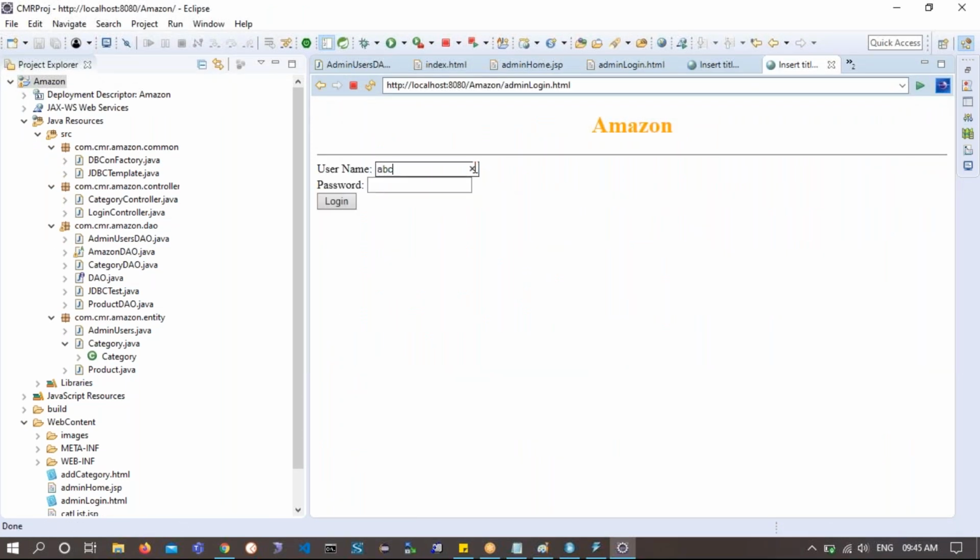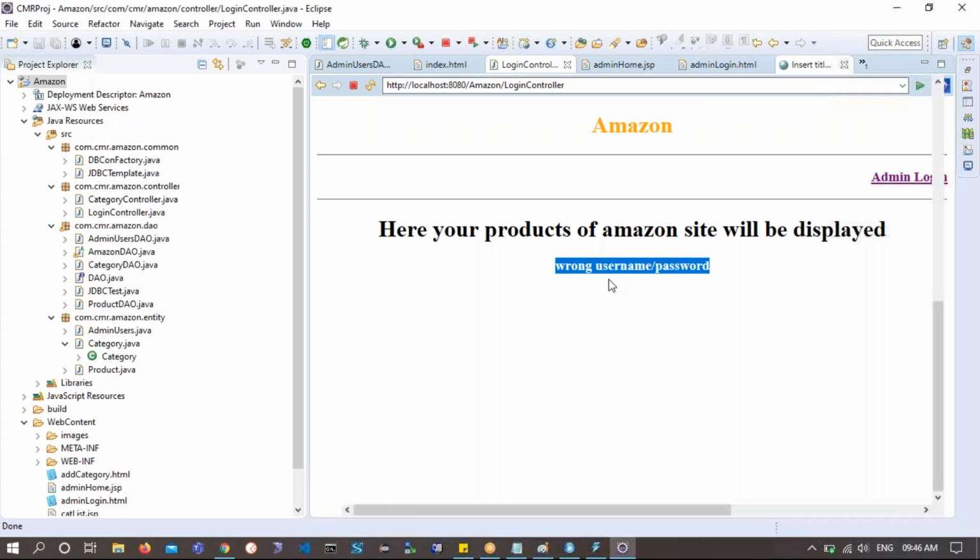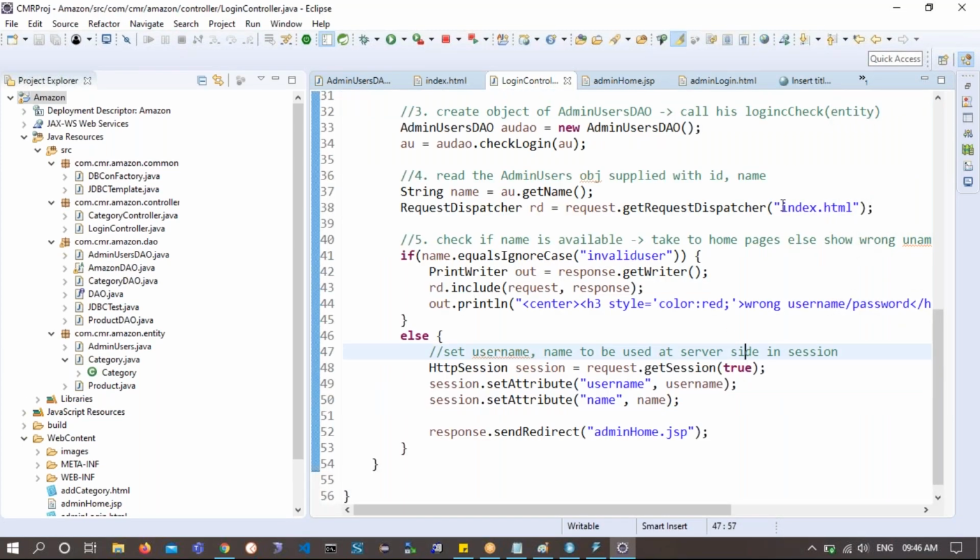Supply the value ABC PQR, which are wrong username and password. Login. Well, I must get a wrong username and password message. So it has come back to index because index is what I have mentioned in the controller. So where is this controller? Not the index, I need to show admin login.html here.